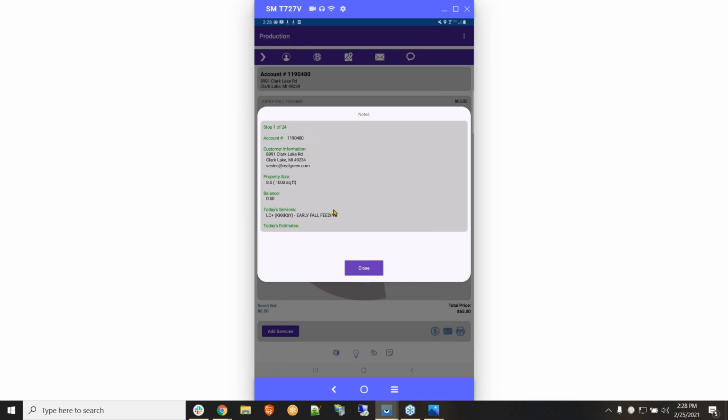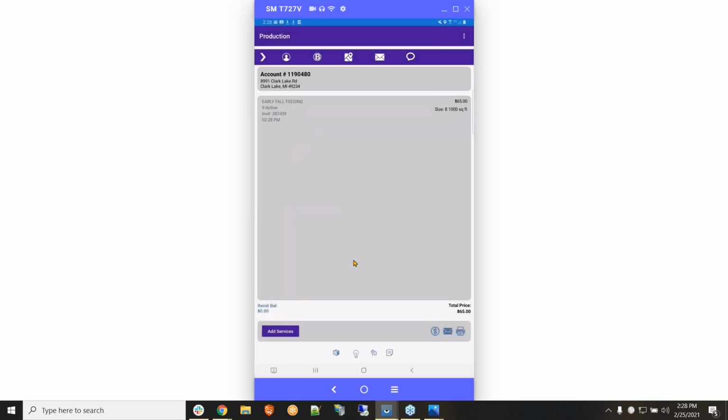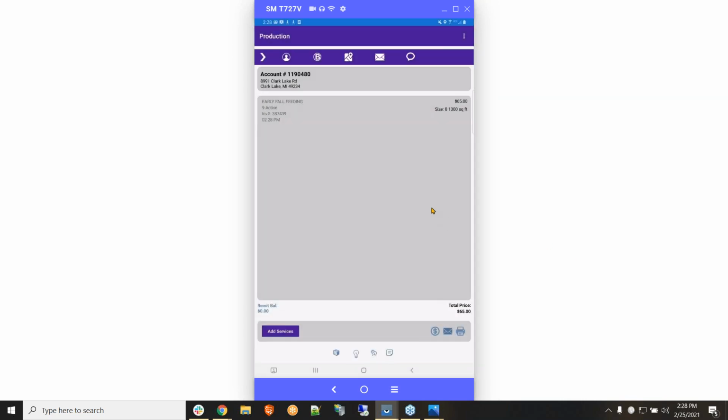It's going to review the notes real quickly. And if there was nothing the technician needed to do to add any products or services or condition codes or anything, you would simply hit the back arrow. And you can complete the work or no exit. I'm going to cancel this because I want to show you a few more details in here.